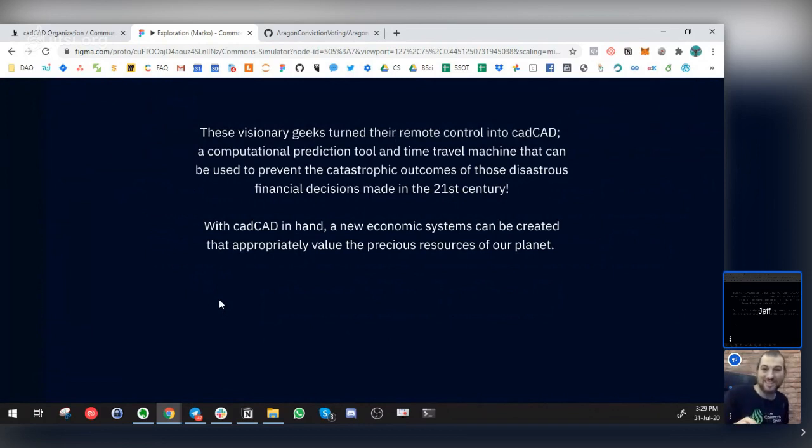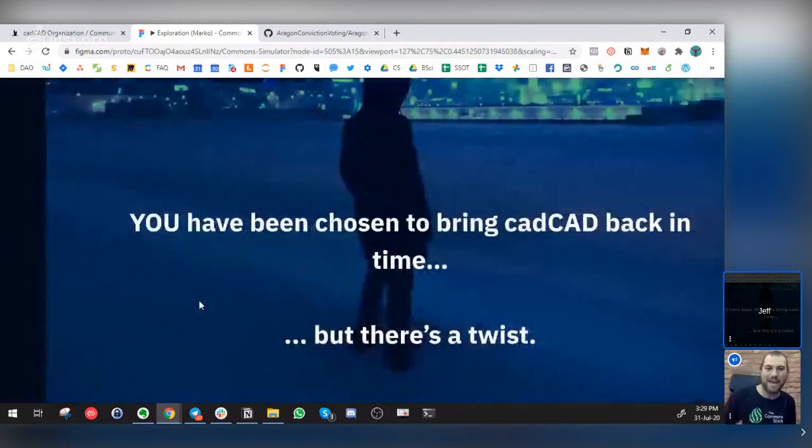And the time machine is cadCAD. cadCAD is the time machine. And I love this analogy because cadCAD actually acts like a time machine. It allows you to predict the future, especially when you feed it data from the past. And so now cadCAD is the time machine that is holographically visible to the person who travels into the future.